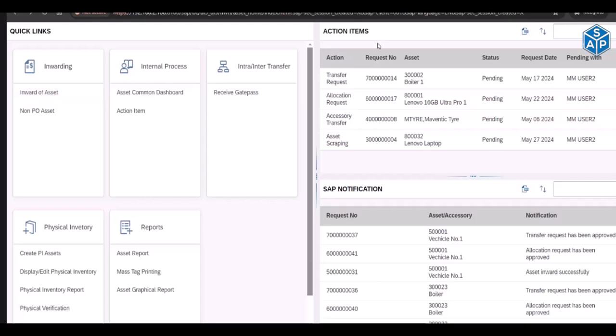The second thing given here is the action item. Action item in that sense: suppose I have generated one asset transfer request and it is going to be approved by Gayatri. So in Gayatri's dashboard, this request will show, so she can take the action on that. Okay, this is pending from my side, and she can take the action accordingly.